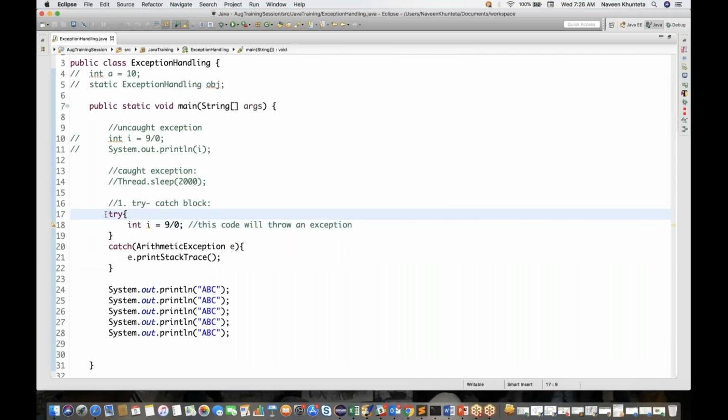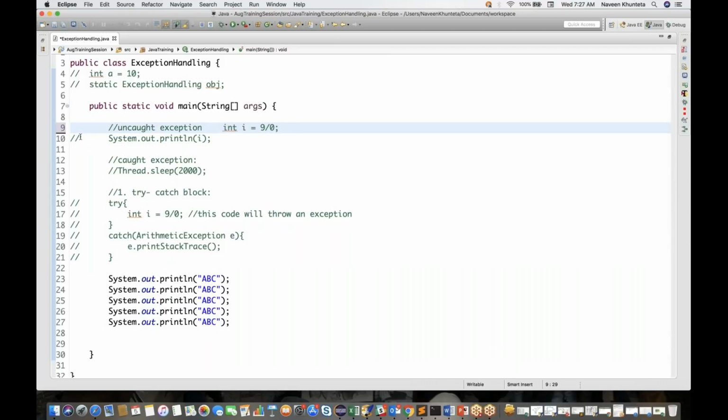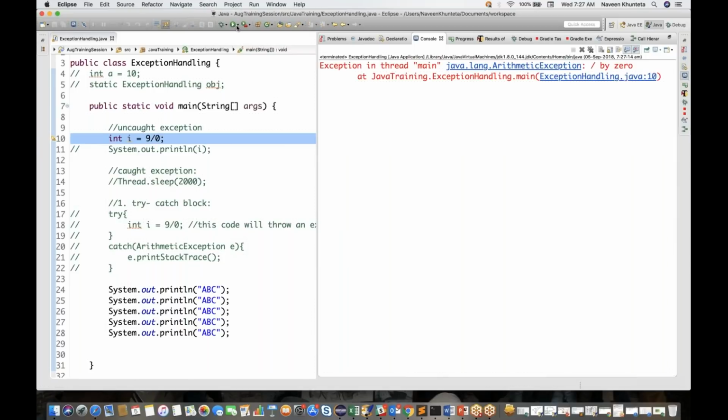But let's see, if you don't use try catch block, let me comment it out. Then you write like this, int i = 9 / 0, and you don't handle it with a try catch block, and you see that immediately on line number 10 the program will be terminated. If you run it, see, the program is terminated on line number 10, and you will see that ABC 5 times is not getting printed. Immediately on line number 10 it will give you an exception, the program is terminated, and all the subsequent lines are not getting executed.